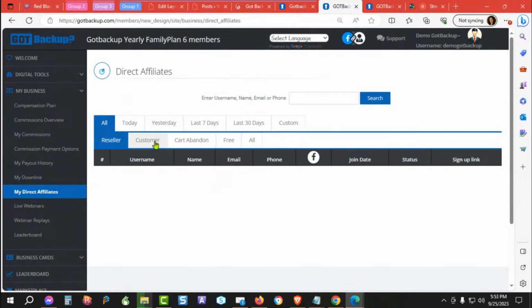Sometimes you're going to see them in the customer tab. Sometimes they might not finish the job, and that's when they're going to show up in the cart abandoned. And a lot of the time, the pre-enrollees will start out in the free tab, but then they move over to the reseller tab. And if you want to see everything on all of it, you can sort it and you can look at it however you want to.